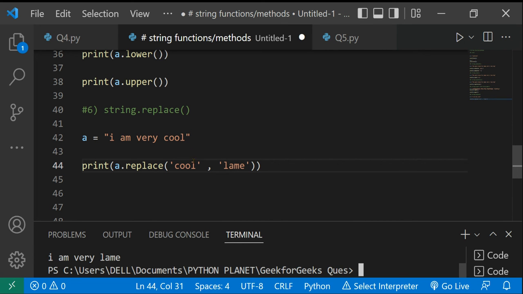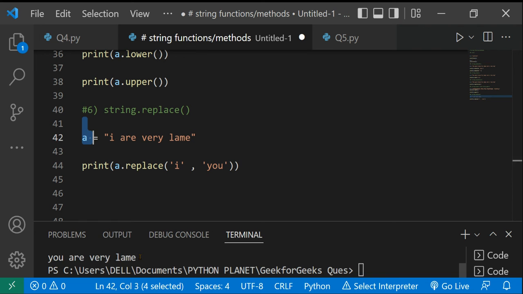Okay, let me just replace I with you. Let me just replace it. Let me just replace this as well. And yeah, hopefully, guys, you understood all these functions. Yeah, this one's for you.